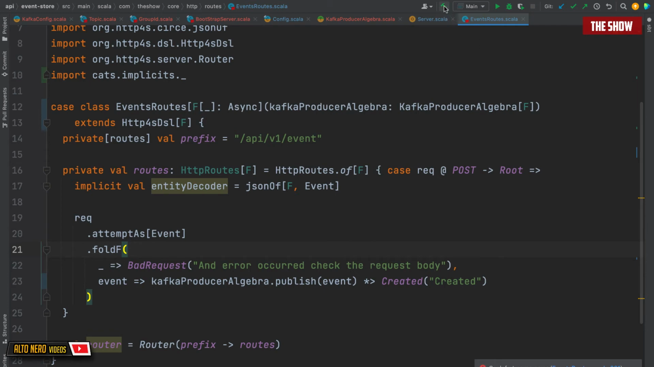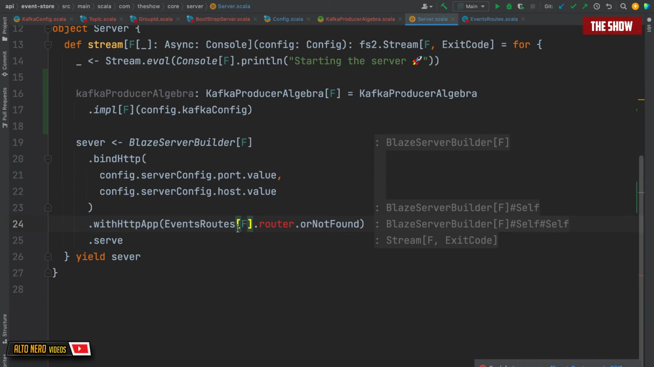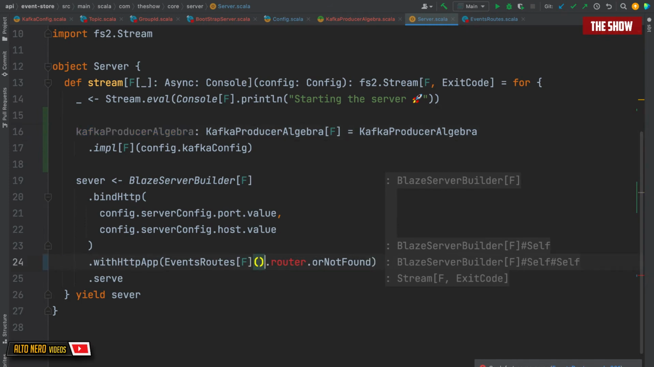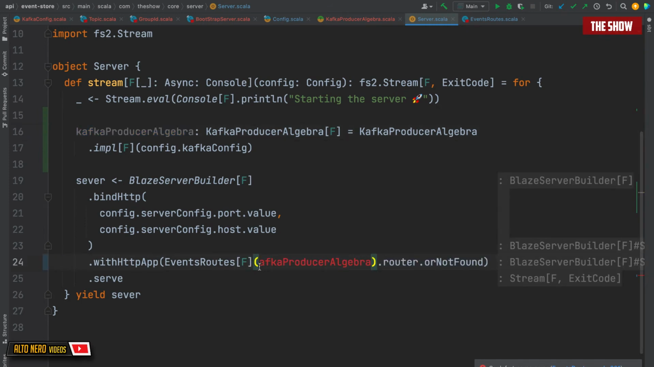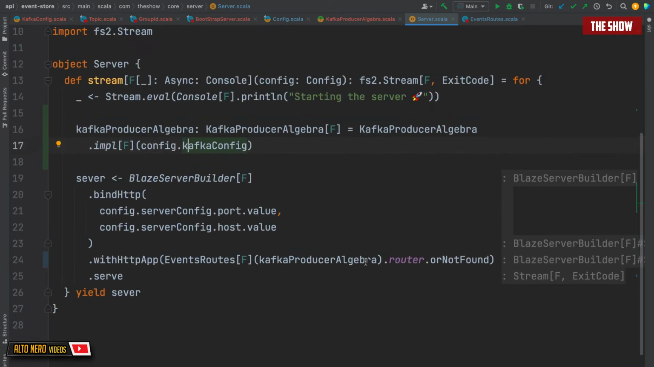Let's try and build the application and make sure that it builds correctly. Okay, so it is failing because rightly we have not passed the Kafka producer algebra over here. So what I'll do is pass the Kafka producer algebra over here, like so. And now let's build it again and make sure that everything builds correctly before we progress through the application.